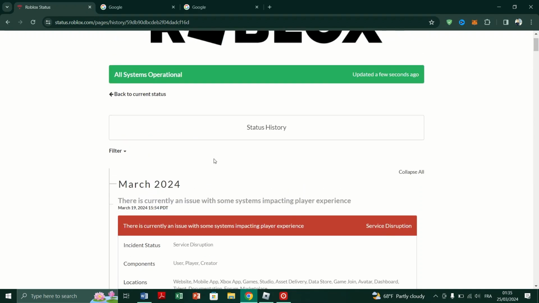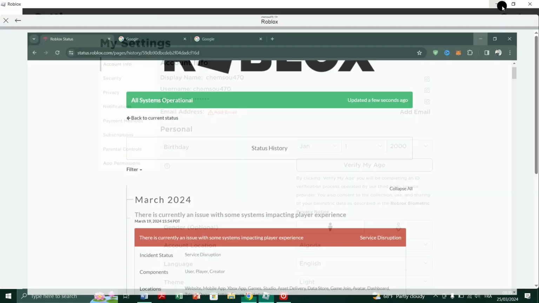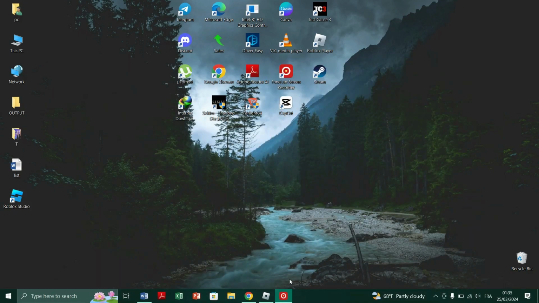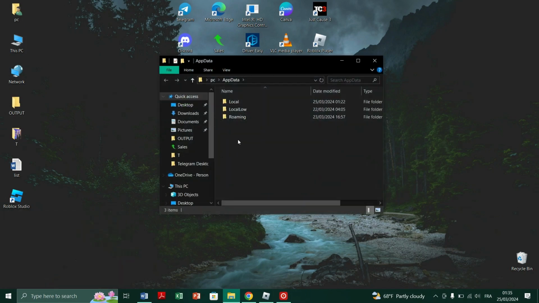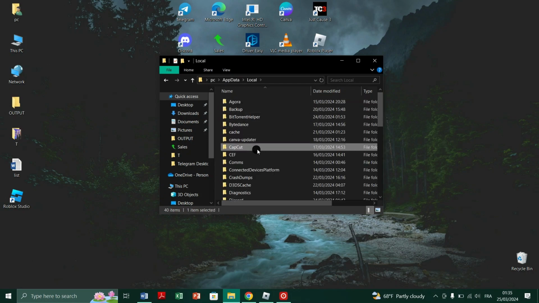5. Clear Roblox cache. On Windows, open the Run dialog using the Windows plus R shortcut. Enter %localappdata%\Temp and press enter. Delete the Roblox folder to clear the cache.